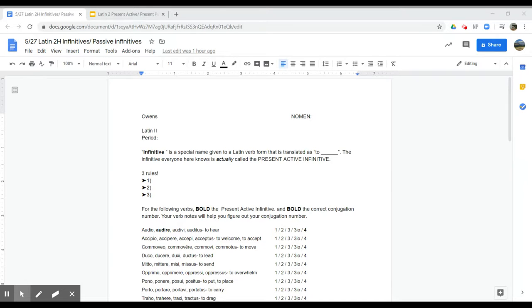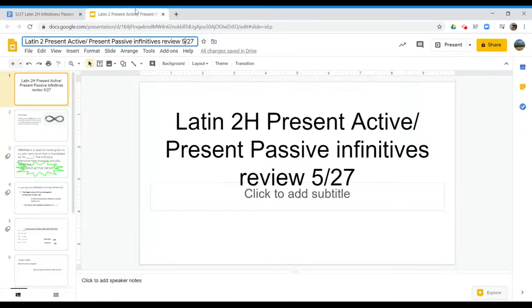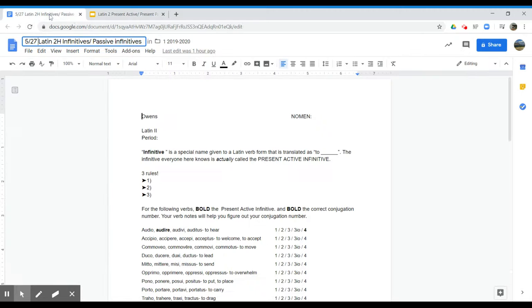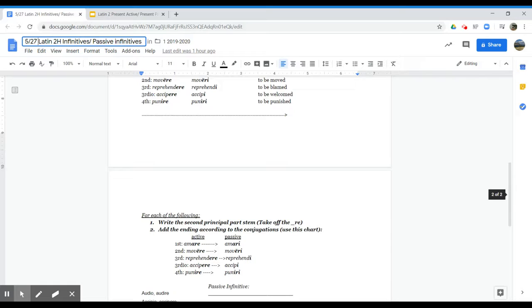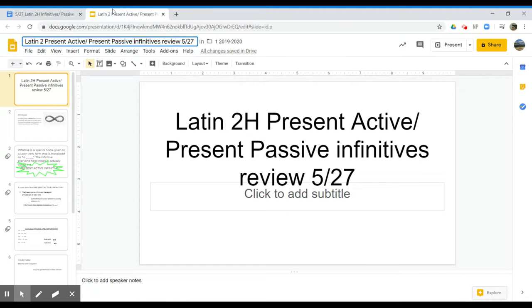Next week, we'll be doing a little bit of a recap, review, and kind of like a summative assessment based on these verb forms that we've been talking about. But today, we're going to be using this slide presentation exclusively to do this worksheet. Everything you need is on here. Okay, so let's go ahead and get started.